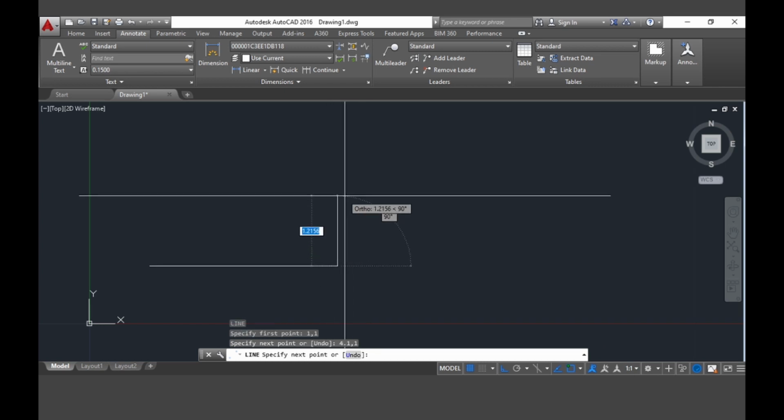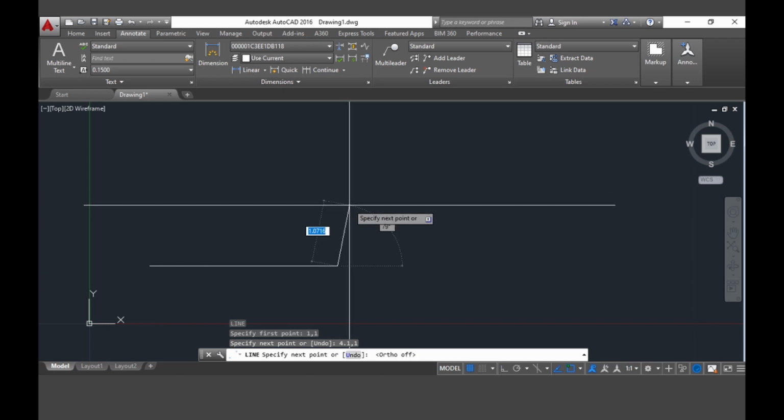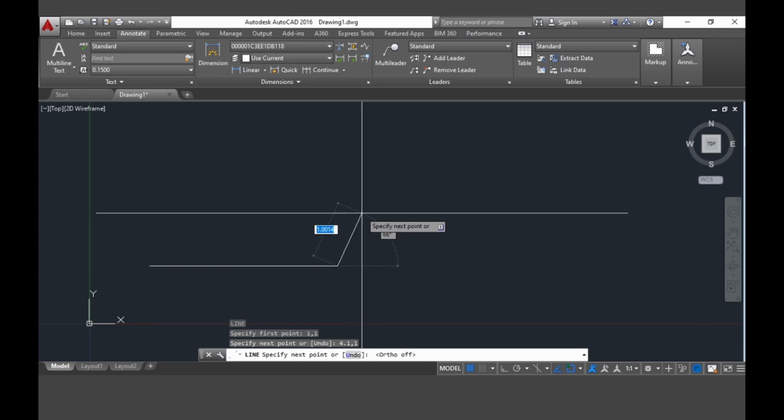Then going to our third point, we'll just apply what we've done earlier. We will need first to put number sign, then input the X coordinate 4.5, then comma Y coordinate 2.2, and press enter.